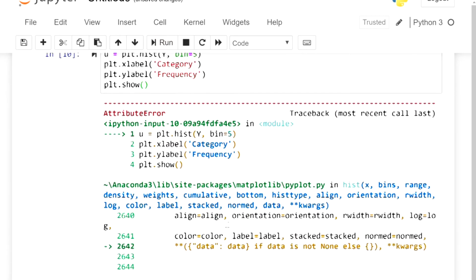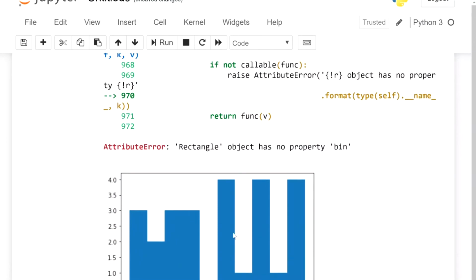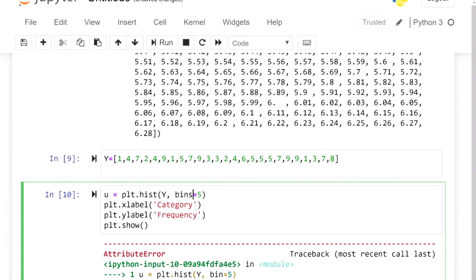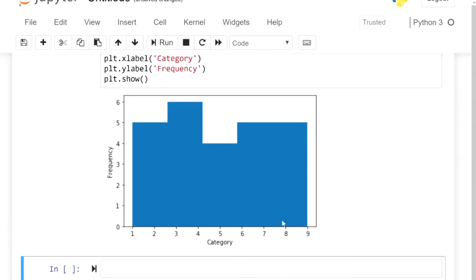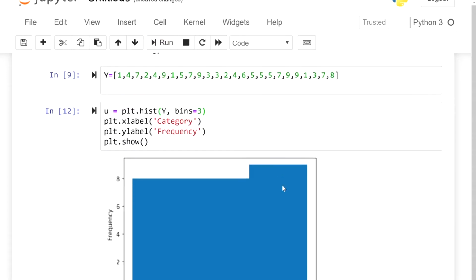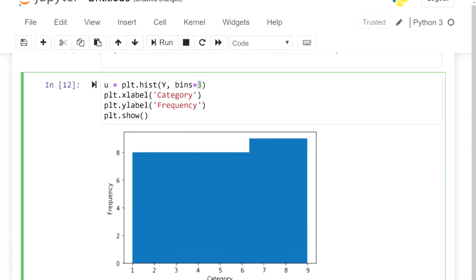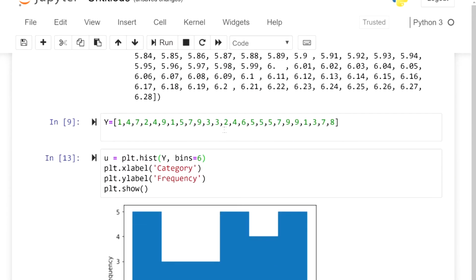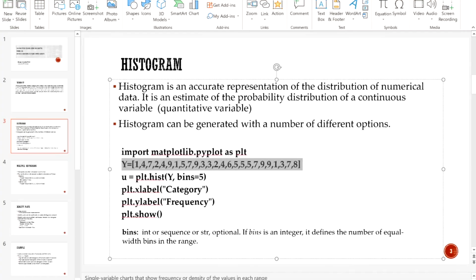Let's run it. There is a rectangle object, no, so it should be, I think it should be bins. Okay. Now this becomes the histograms. Now if you change this, let's say with 3, then that's the histogram. Or if you change it to 6, then you can see what it looks like.